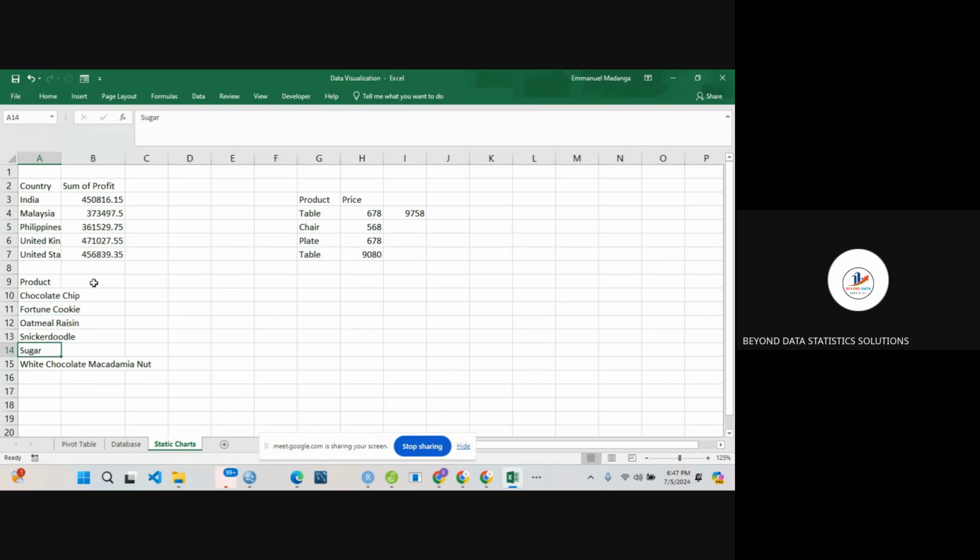We need to populate the sum of profit for each product. So I'm repeating the sum if here. Remember, we repeated using the same sheet location here. But now we are going to reference another sheet. That's why it seems to be long and complicated, but it's not that complicated. It's straightforward.